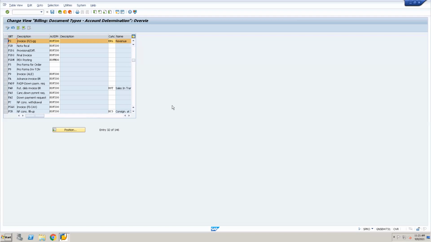So that is why, to the billing type, whether it is F2 or whatever billing document type you are using, to that you will assign this account determination procedure.